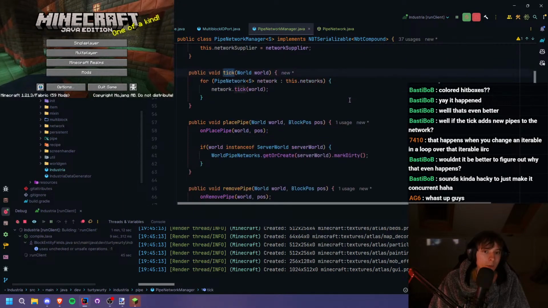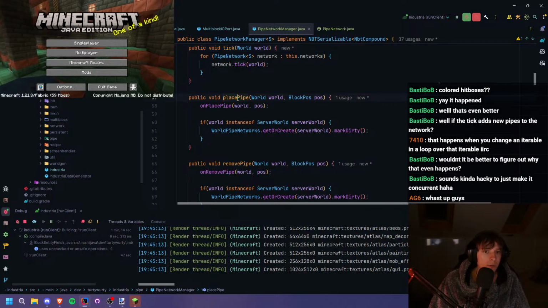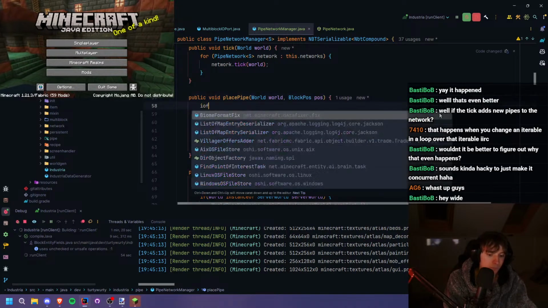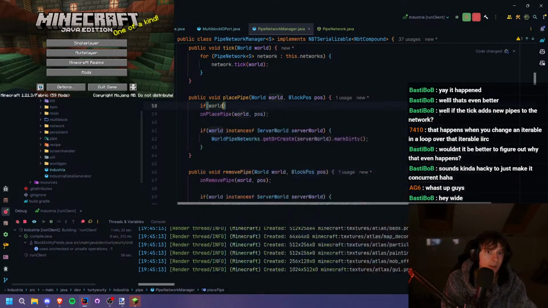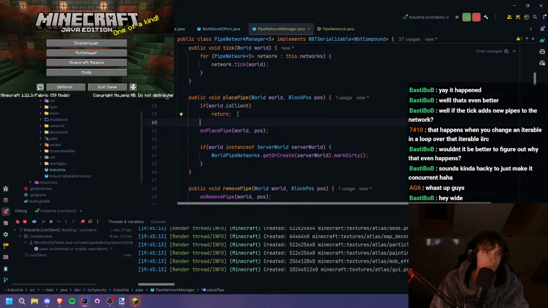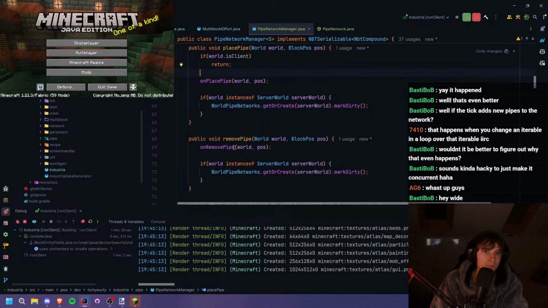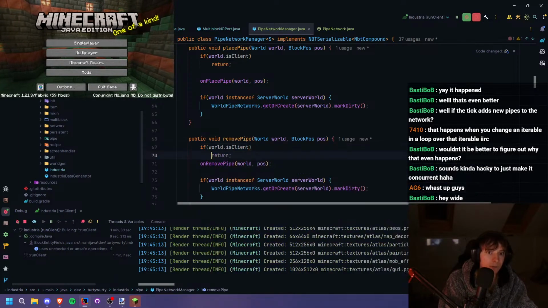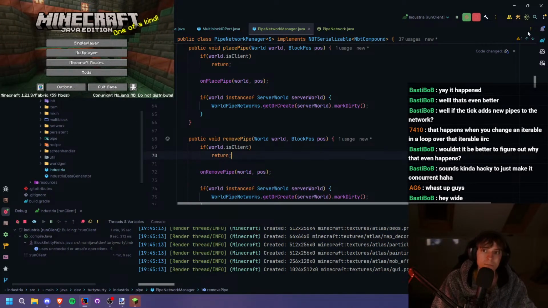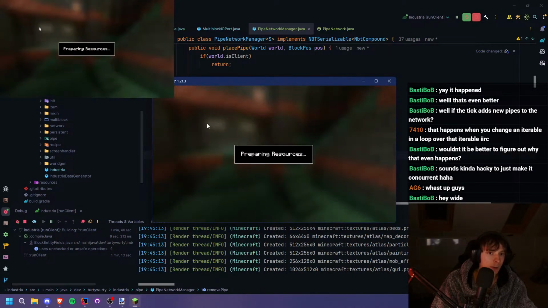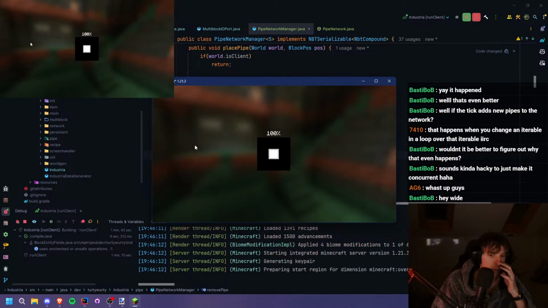Okay, you know what could be the issue? The issue could simply be that this place pipe method is called client and server. So what it's probably worth doing is saying if world.isClient return. And same here. So if world.isClient return. Because it could also be the client faffing around, which the client does sometimes.